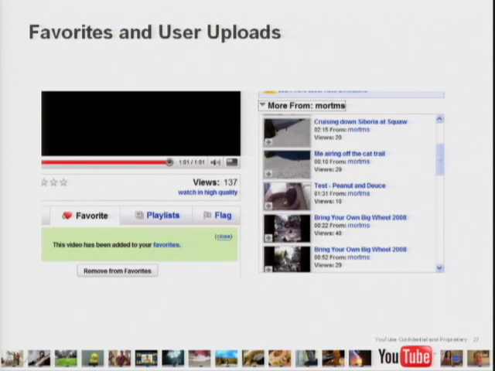Other customizable feeds we have are favorites and user uploads. If I've favorited videos on the site, a lot of people use this to keep track of content they're interested in. But increasingly, as we added those subscription features, people are using favorites to keep track of content that they want to share with everybody else. So instead of explicitly saying, I want to send this video to Stefan, or I want to send that video to Hunter, I can just favorite it and know that they're going to look at my favorites and see new videos as I add them.